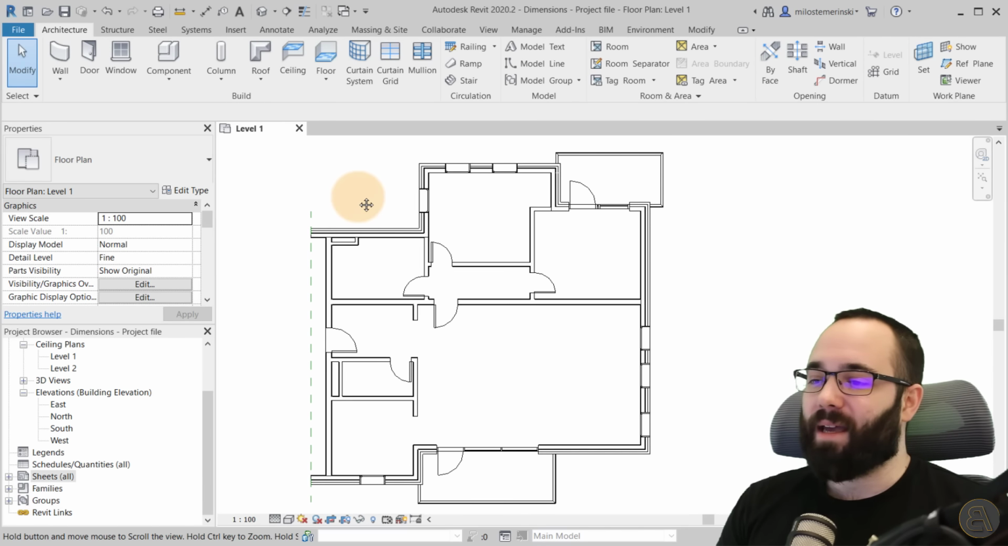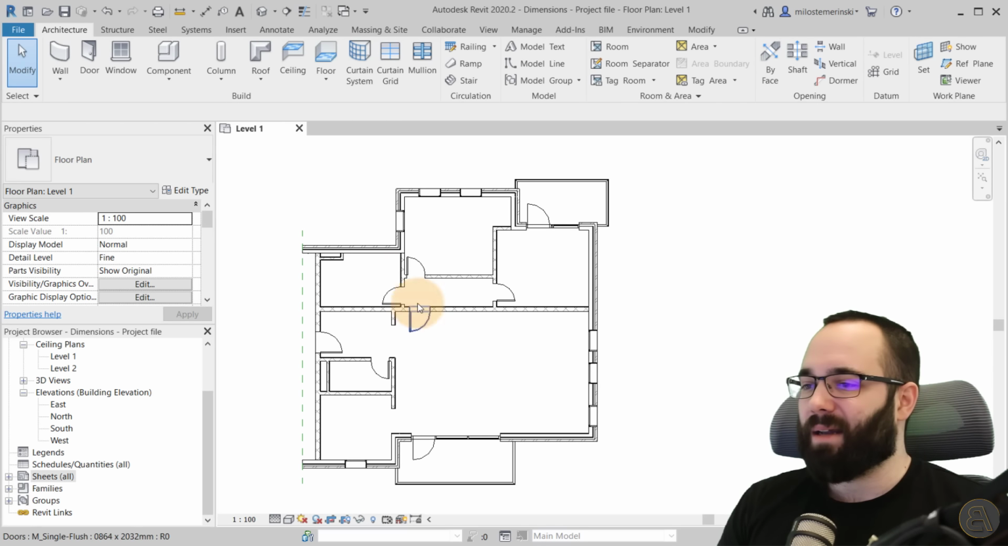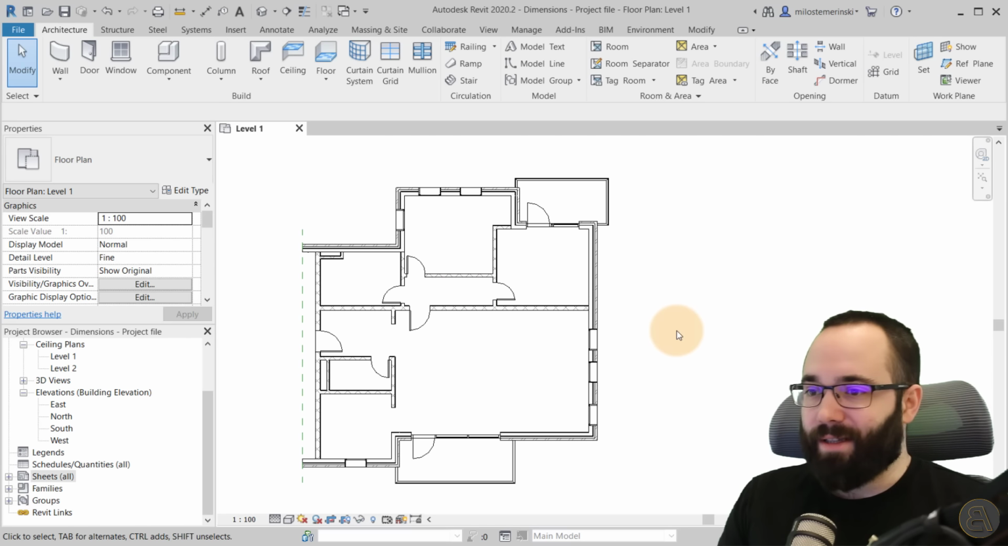Okay, now let's jump into Revit, and as you can see here on my screen, I have just a regular floor plan. It's just an apartment. And now let's explore adding some dimensions to this model.